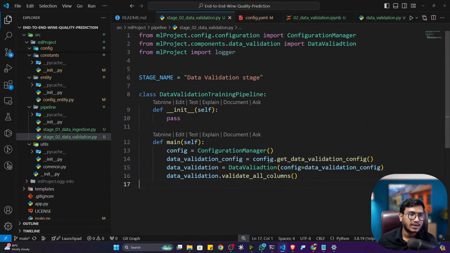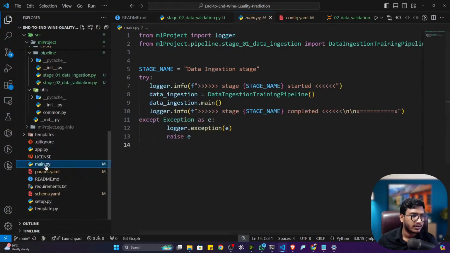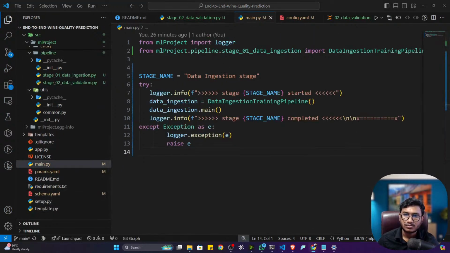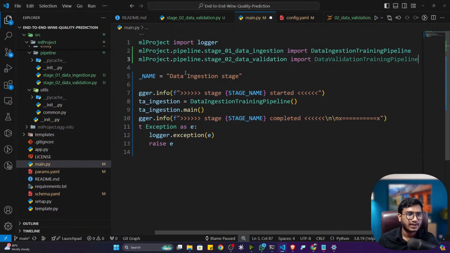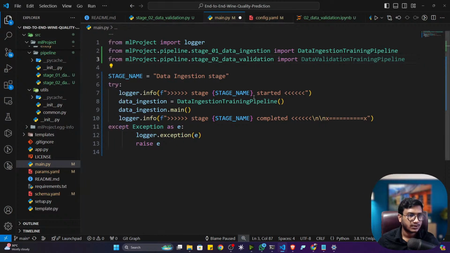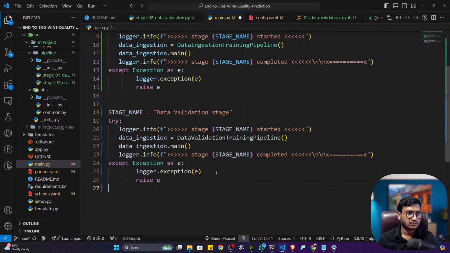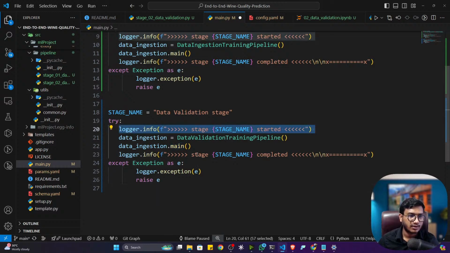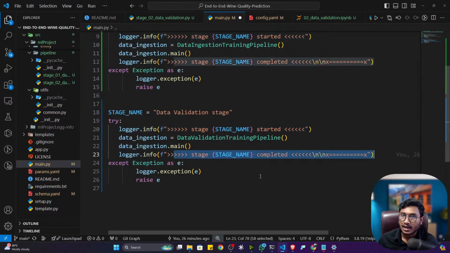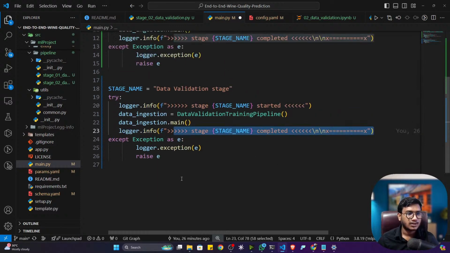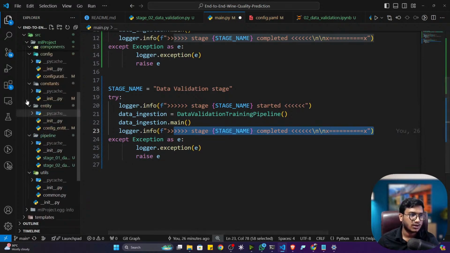Then I also need to call this pipeline inside my endpoint. So the endpoint would be main.py. Let me show you. First of all, let me import the data validation pipeline from the pipeline itself. Now let me call the main function. Data validation, I'm calling the main function, and it also logs the information that this stage has started and this stage has ended, if the execution is successful.